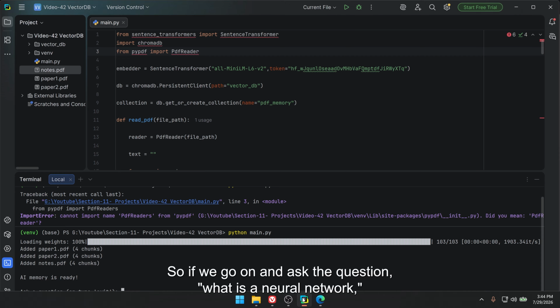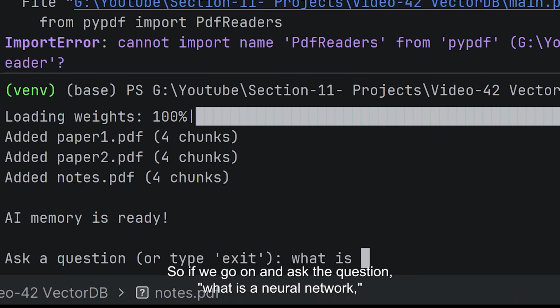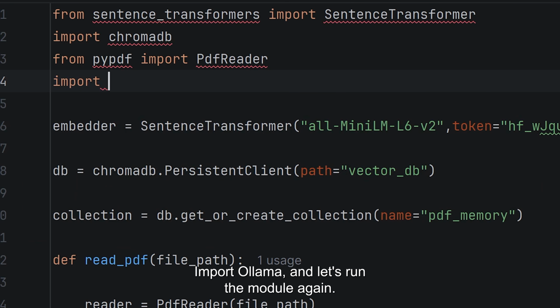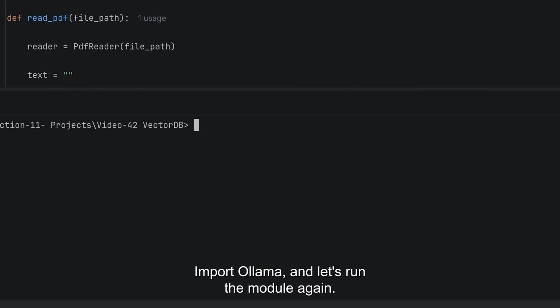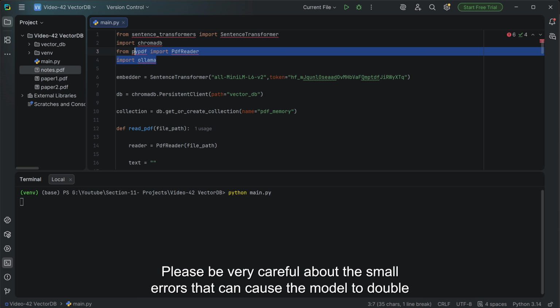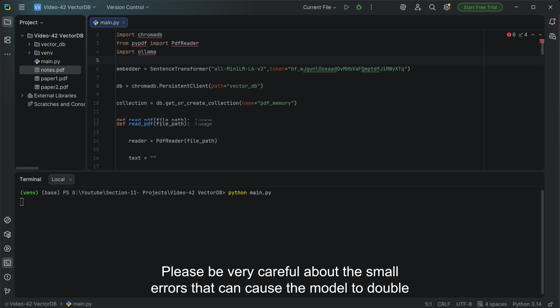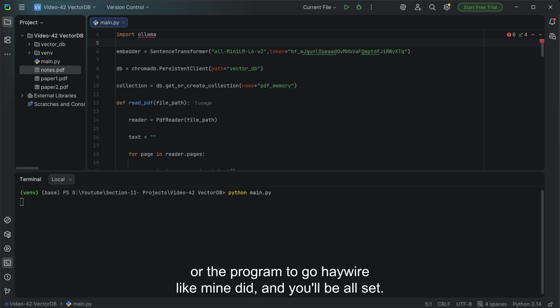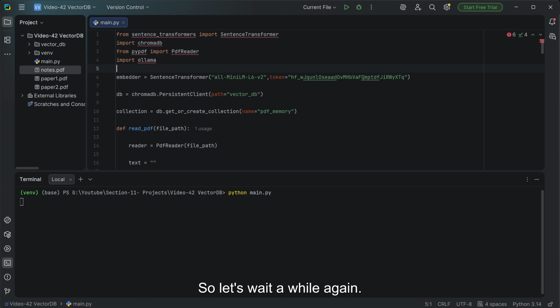So if we go on and ask the question, what is a neural network? We ran into an error. The problem here is that we have not defined Ollama, which we should have done here. Import Ollama. And let's run the model again. We are running into a lot of errors. Please be very careful about the small errors that can cause the program to go haywire like mine does, and you'll be solid. So let's wait a while again.